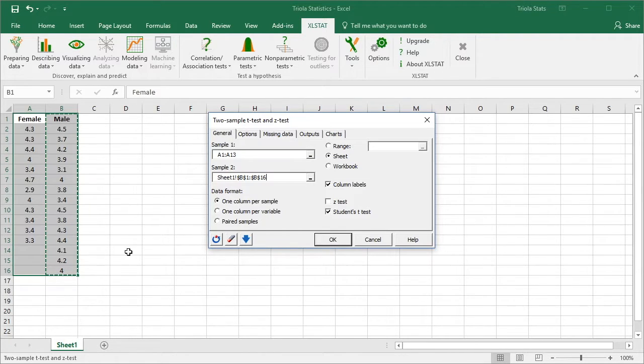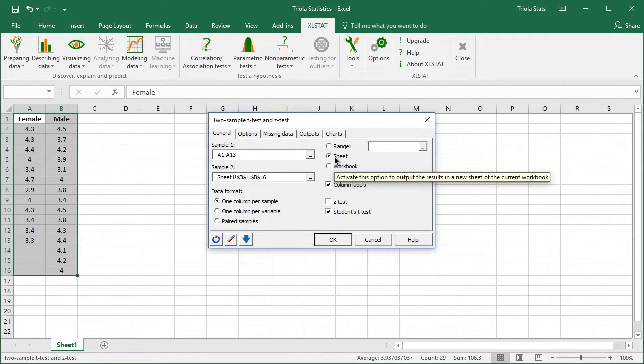Under Data Format, in the lower left of the dialog box, select one column per sample. Check the Student's t-test box. Check the z-test box only if the two population standard deviations are both known, which is rare. If a column label is included in the data range, check the Column Labels box. In this example, we check this box. Select Sheet to display the results on a new worksheet. Click the Options tab near the top of the dialog box.